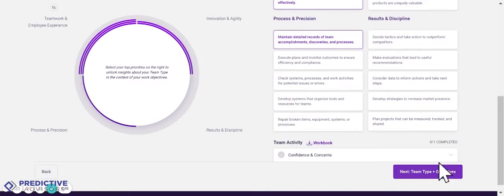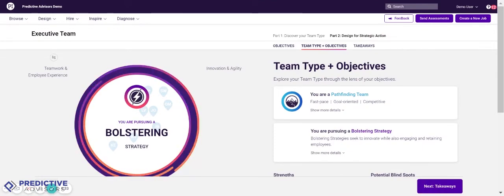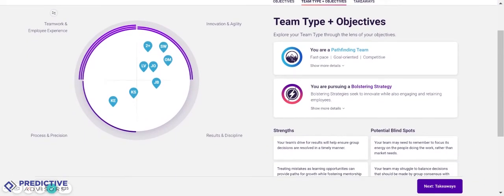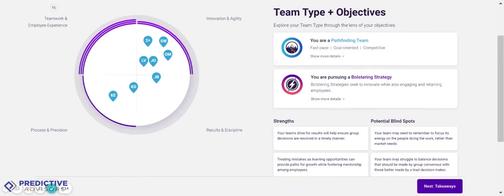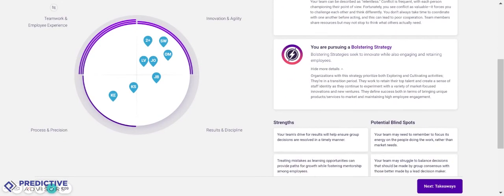Once we do that, we can talk about how the team is feeling from a confidence of implementation standpoint for each objective and get alignment around that. And then we'll learn what strategy type those objectives fall into. Again, 9 strategy types, just like 9 team types. Now we have an understanding of how the team is wired to do the work. And we can understand, again, more details behind these 2 components.